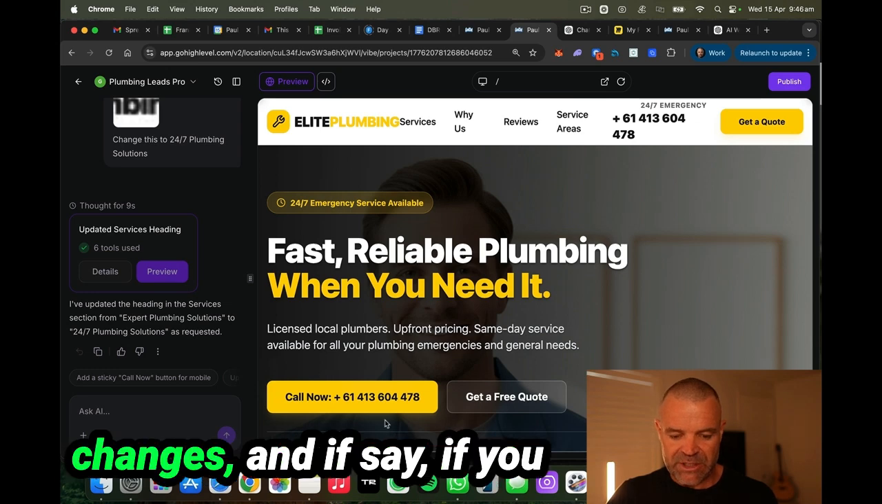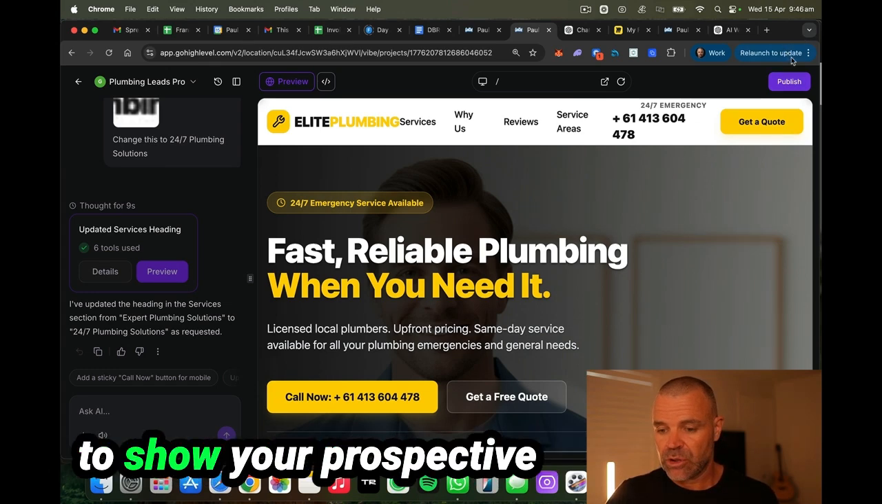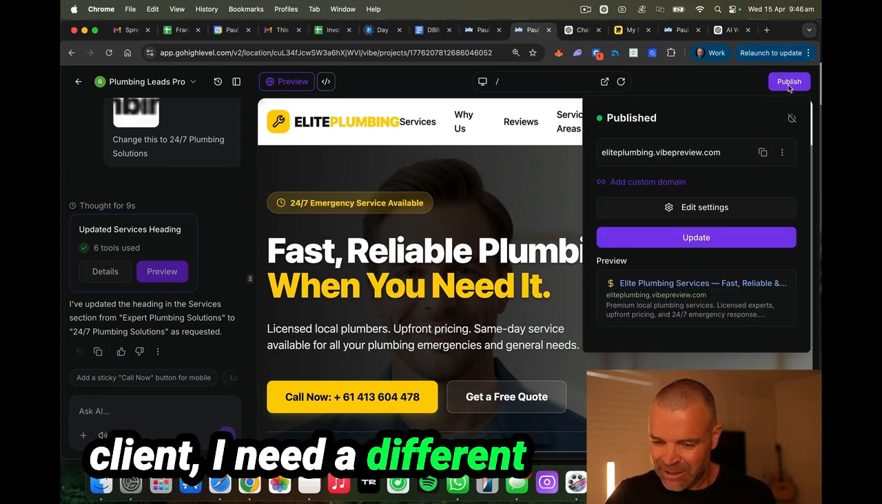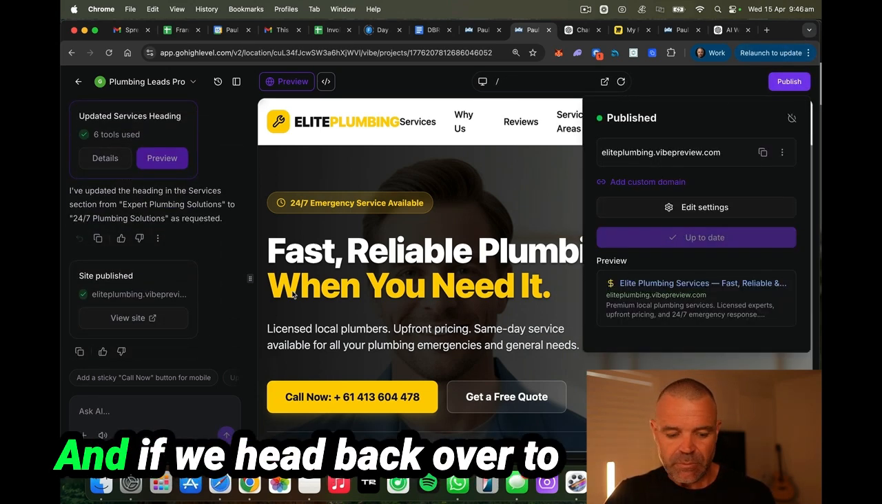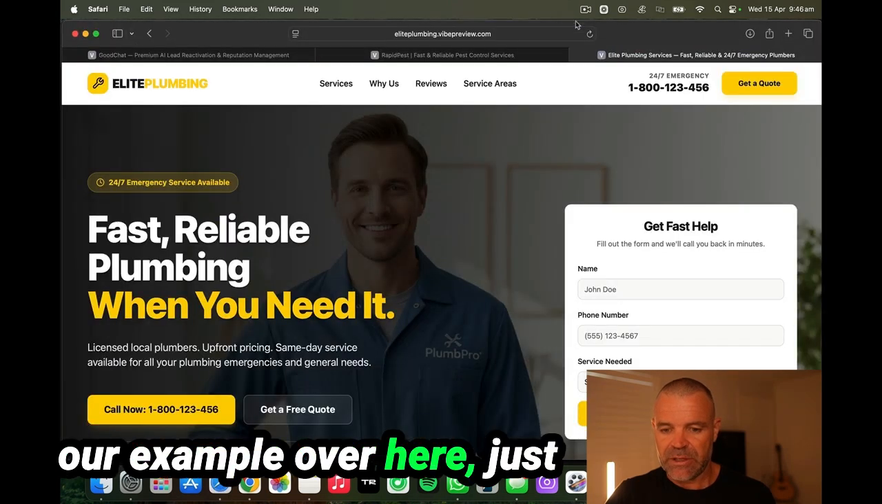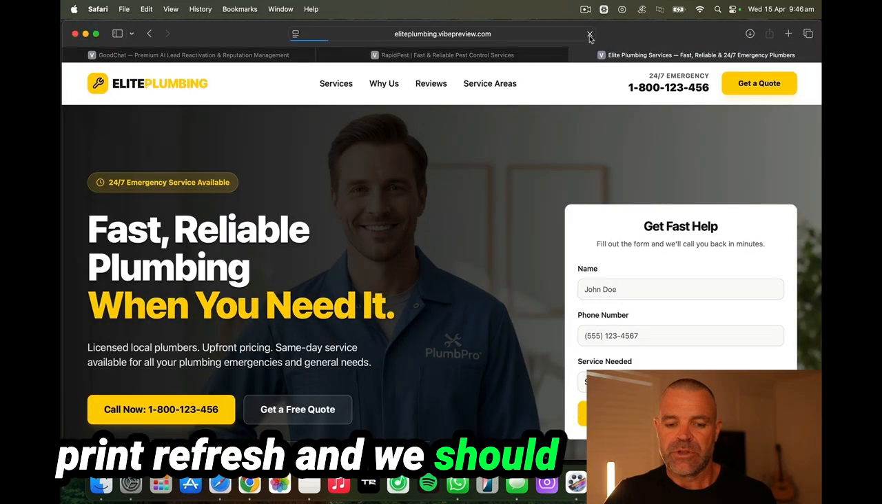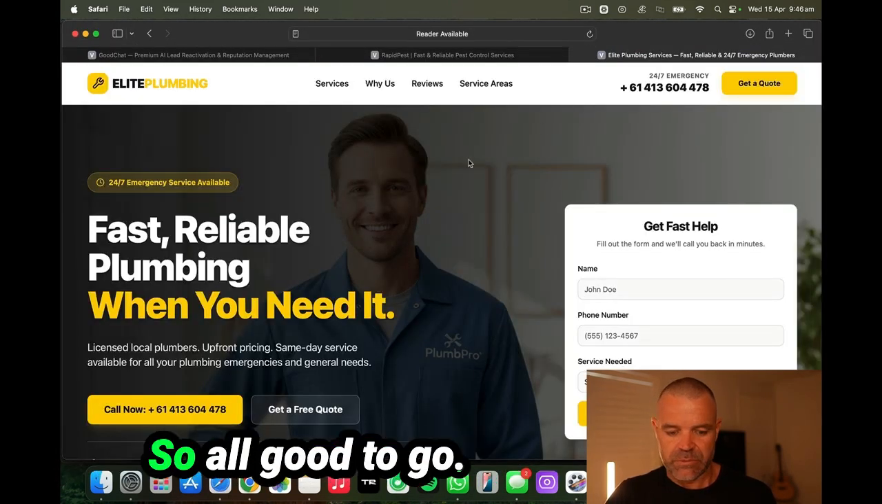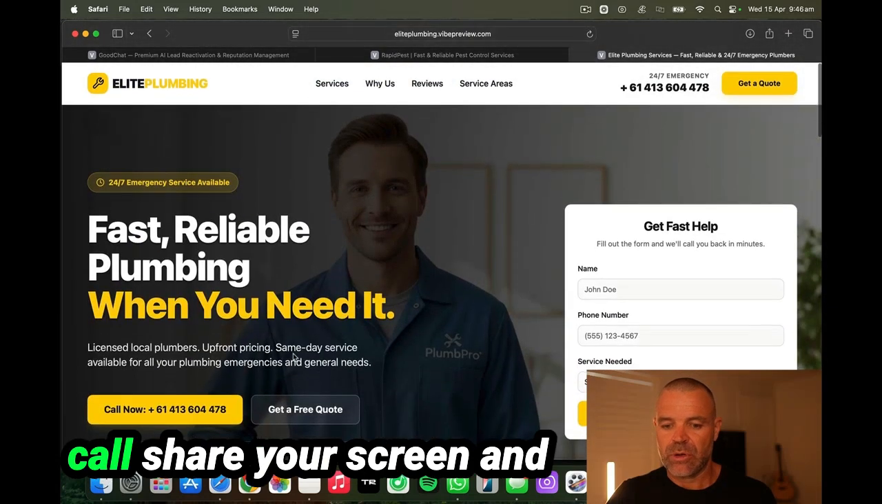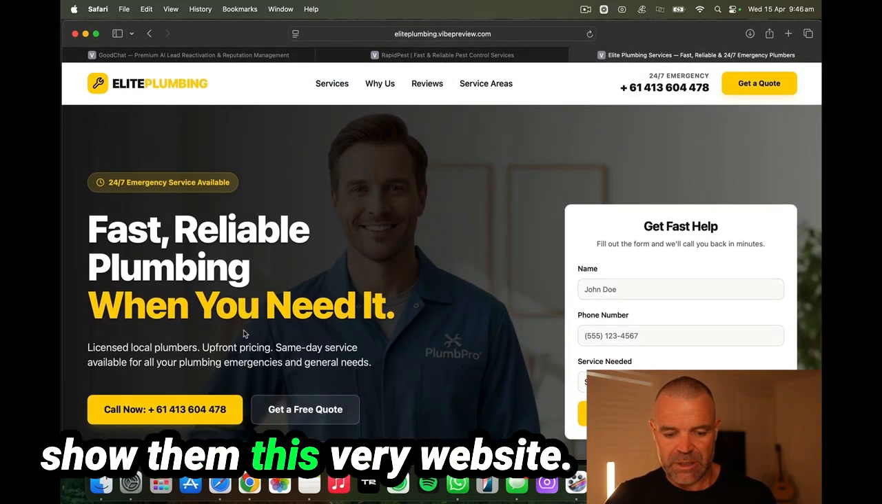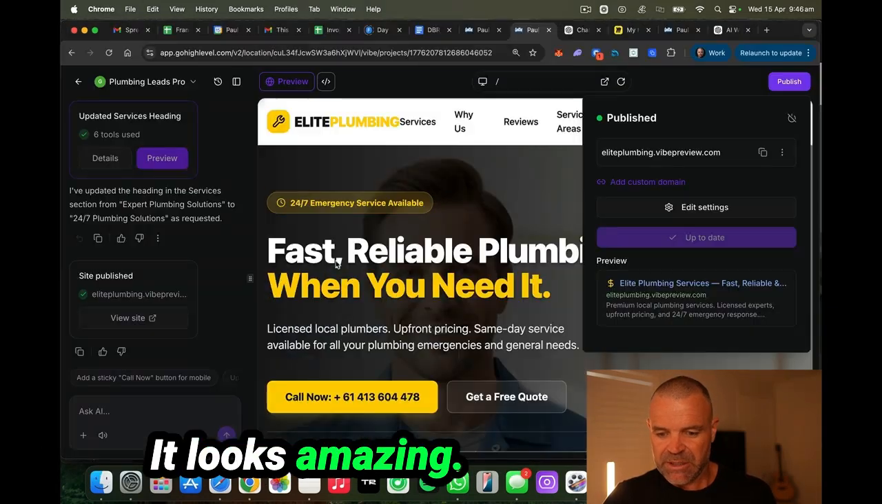When you make any changes, and you want to go to the final version to show your prospective client, press update. And if we head back over to our example over here, just hit refresh, and we should see the changes there. There you go. So all good to go. You could jump on a Zoom call, share your screen, and show them this very website. It looks amazing.